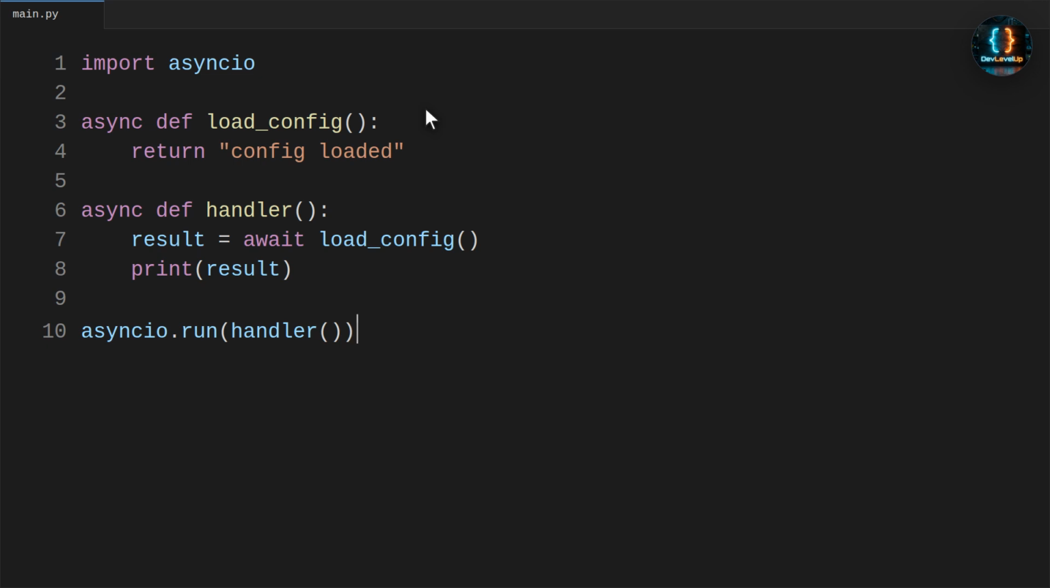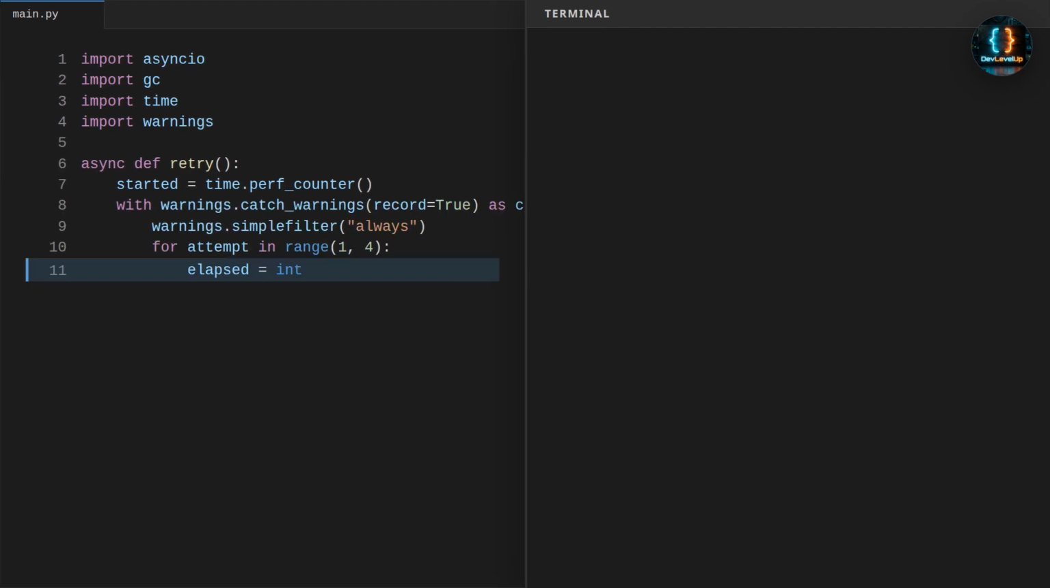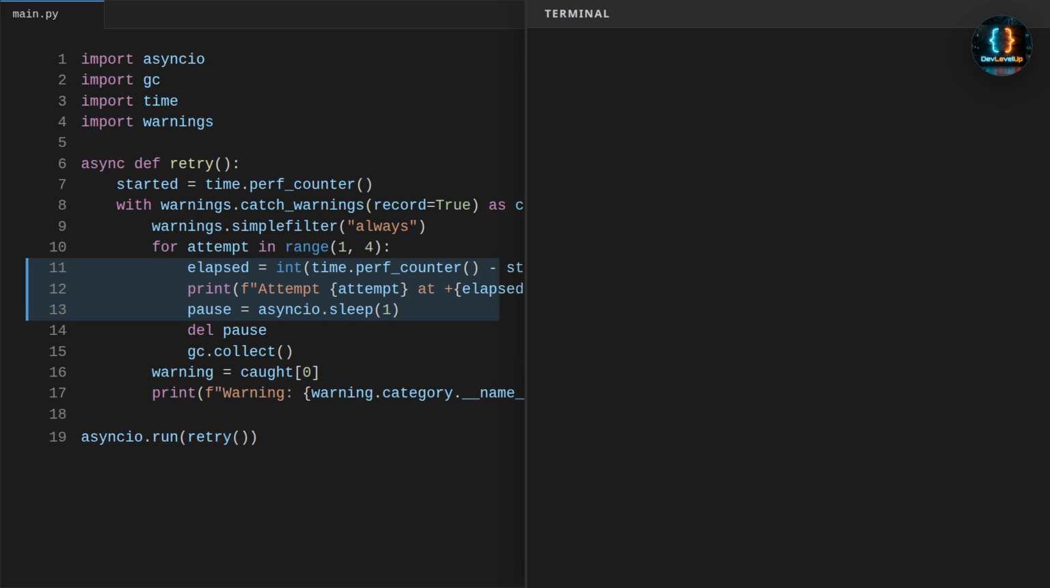Here's the best approach. Call asyncio.run once where the application starts, and use await everywhere you're already in async code. This is especially important in notebooks, web frameworks, and async worker systems. A retry loop should leave time between attempts, otherwise it can spam an API or fail rate limits.